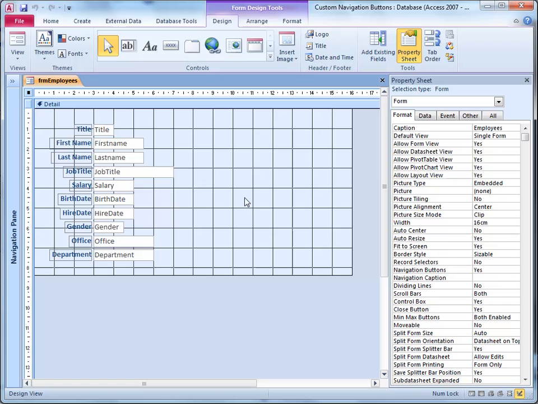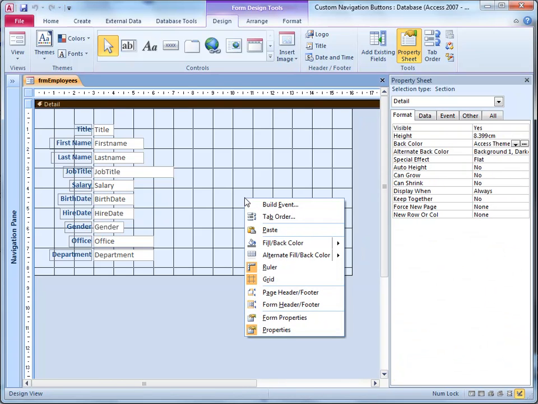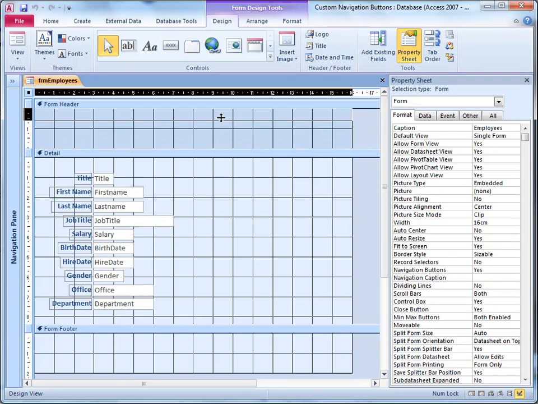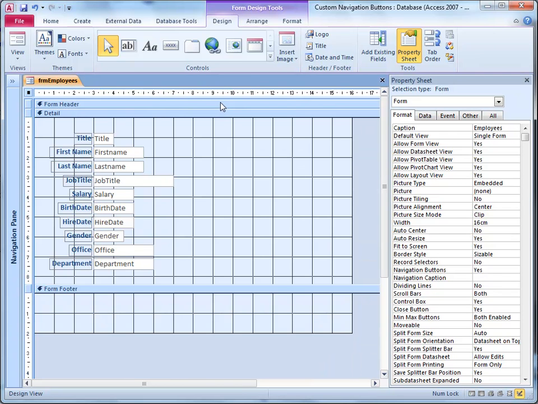So all you need to do is to right-click somewhere on the detail area, the background of the form, and choose Form Header Footer. And you'll see that you get both a header and a footer. I don't need a form header at the moment, so I'm going to reduce its height to 0 just to hide it from view. To do that, I'm pointing at the upper edge of this bar labeled detail. I'm just going to drag it right up to the top to remove the form header.